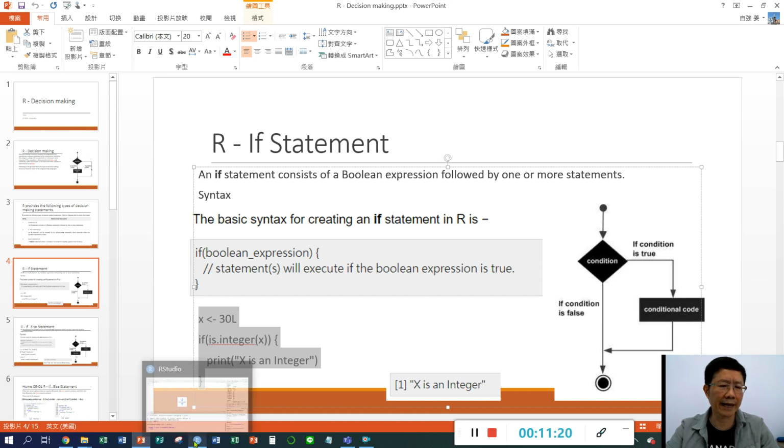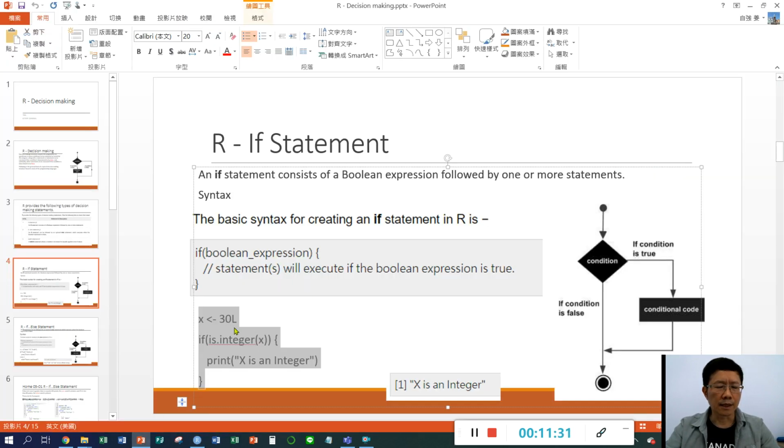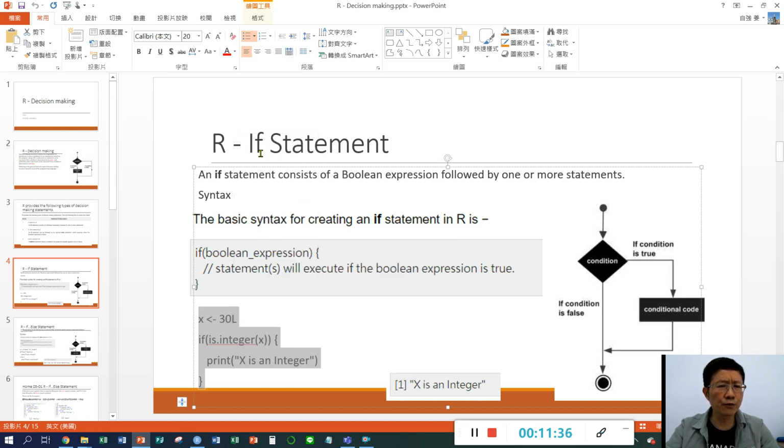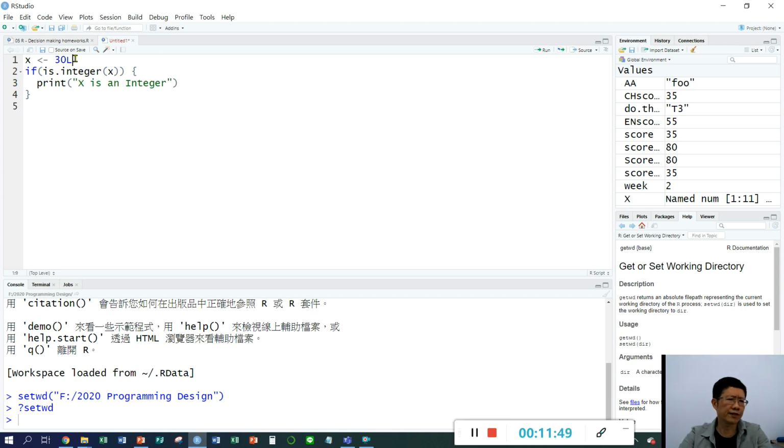So let us go back to RStudio. Let me copy my source code again. You may type by yourself. You don't have to copy my source code, but I recommend you type by yourself.